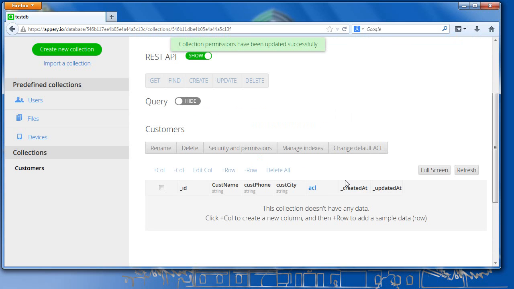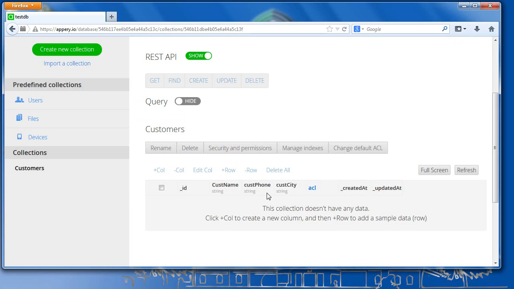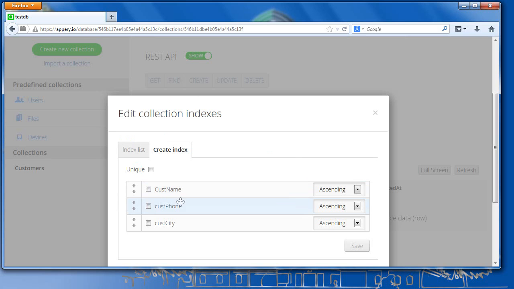Okay, save, and you can change the default, so you can add a user to this, like the creator will have read and write access, or you can add your own users. Okay, so certain users can have access to this table or this collection. Okay, you can also create indexes. What does index mean?